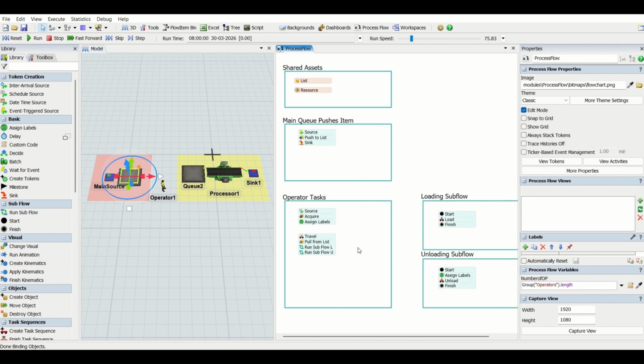Now let us start setting up the loading subflow. In this step, you will see how the loading logic for the operator is created using a subflow, because you are going to pull a certain number of items from the list, and the operator is going to load those items, and that is how it is going to work.